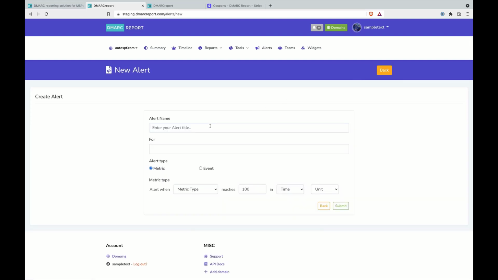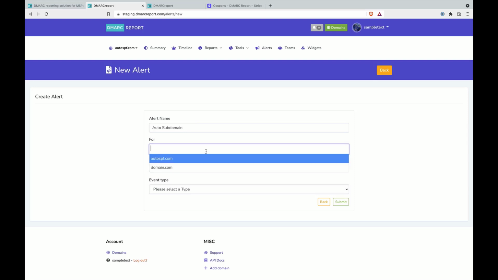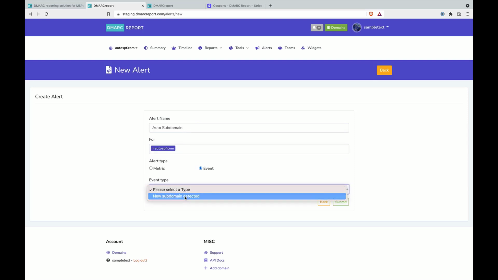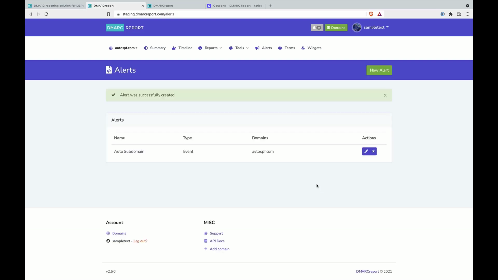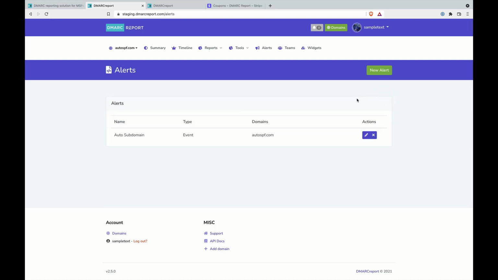The next thing we can take a look at are alerts. I'm going to create a new alert, and we're going to call this auto subdomain. And what we're going to do is say, in the event of a new subdomain being detected, please send us an email report. And people need this because sometimes they don't have an SPF subdomain policy, and they want to be notified if there are any new subdomains that are sending on their behalf.